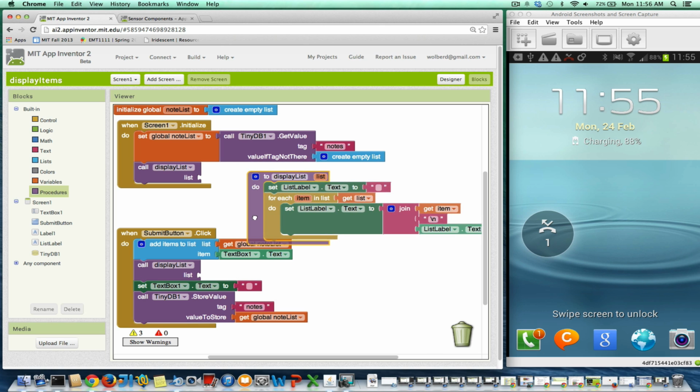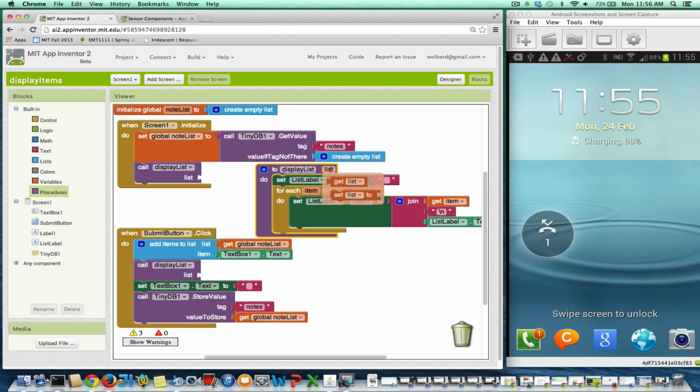All right. Now you'll notice when I added this parameter to display list, in the calls to display list, all of a sudden a slot opened up. And what it's saying is, when you call display list, it's expecting you to actually send it the list that you want displayed. In this case, yeah, I want to send note list to it, right?